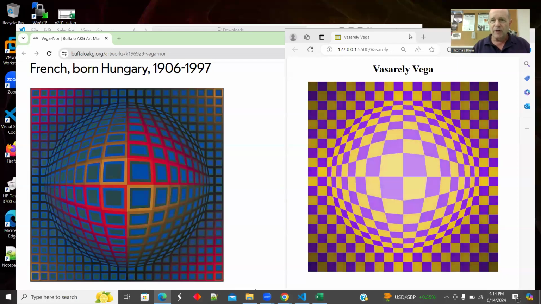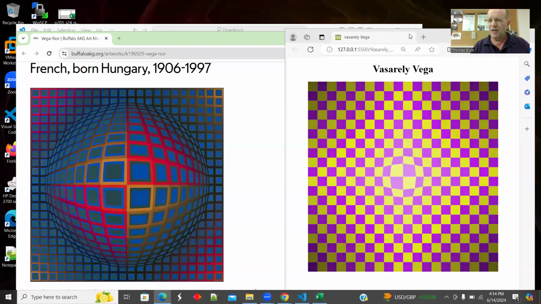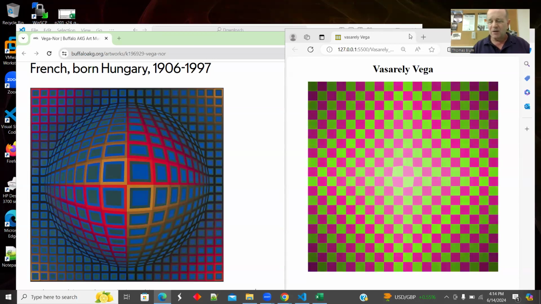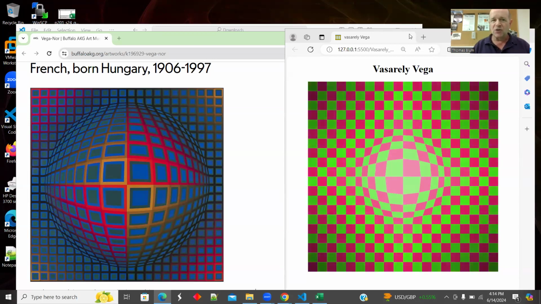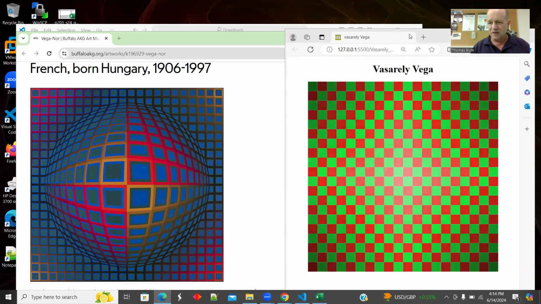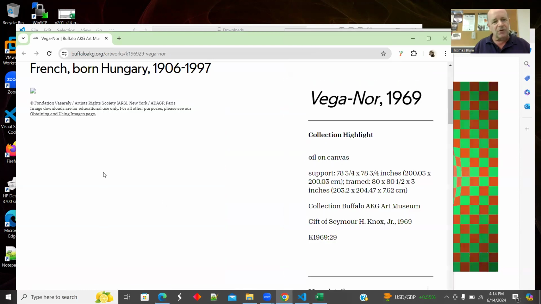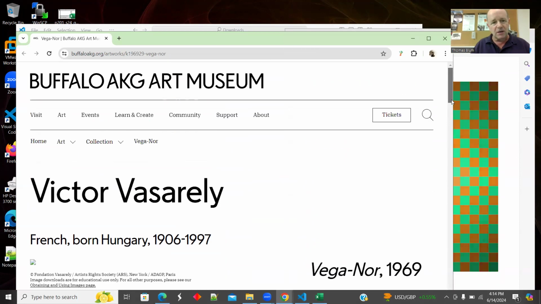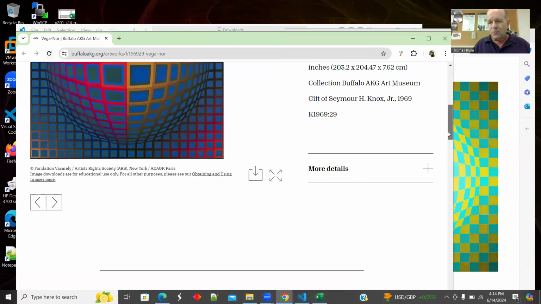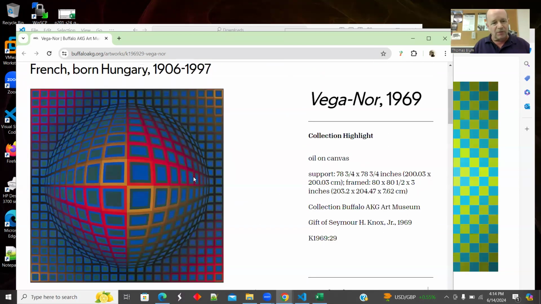In this video, I'm going to look at an HTML page with an SVG element that has JavaScript generating a dynamic SVG design based on the artist Victor Vasarely's Vega. That's the sort of thing he's done a number of. This is one of them at Buffalo.